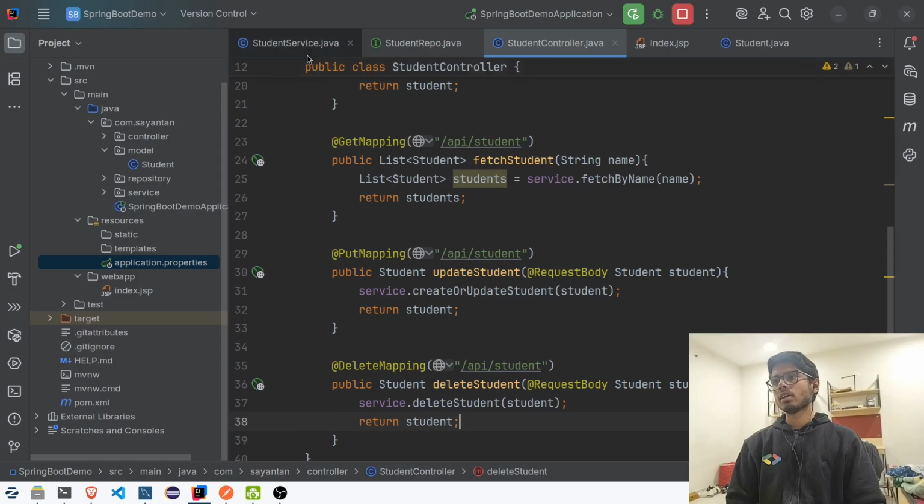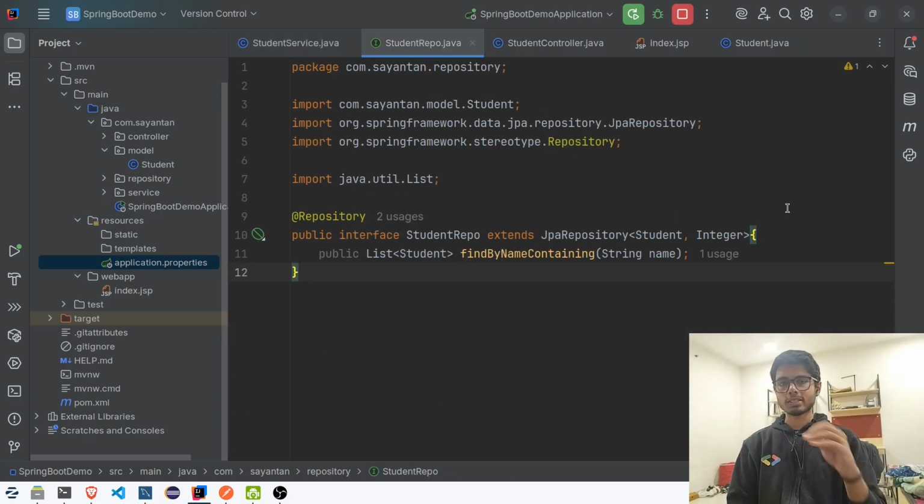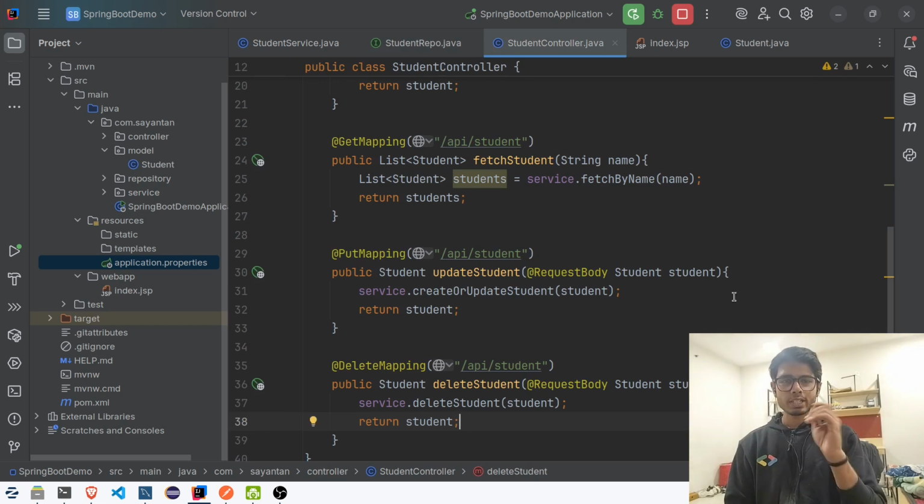We have the service layer also done, which can process the data. We have the student repo, which can connect to the database. Okay, now this project is very simple.